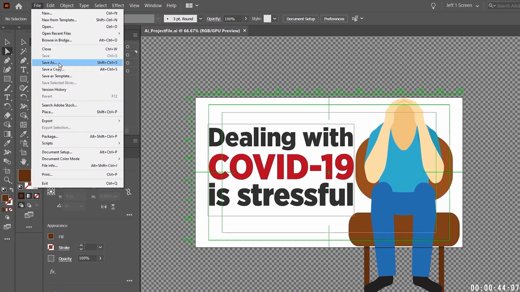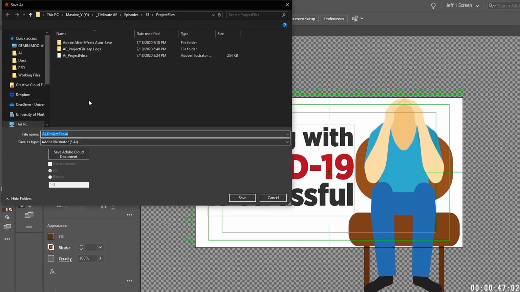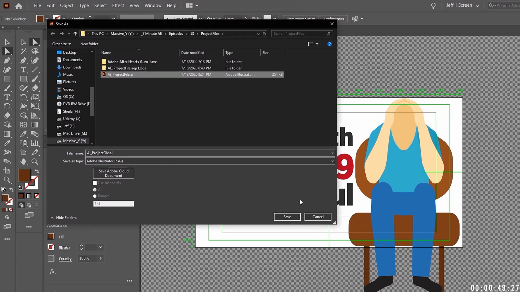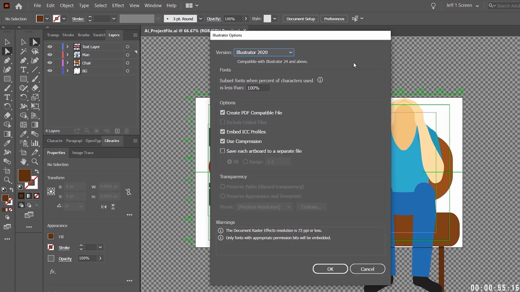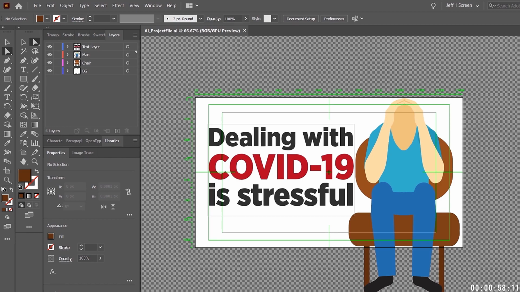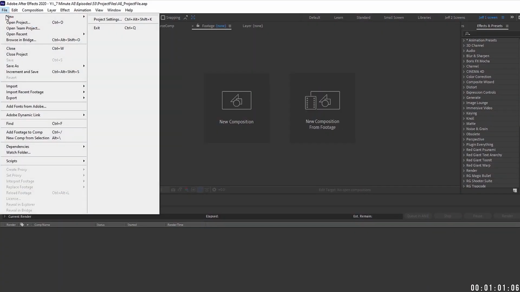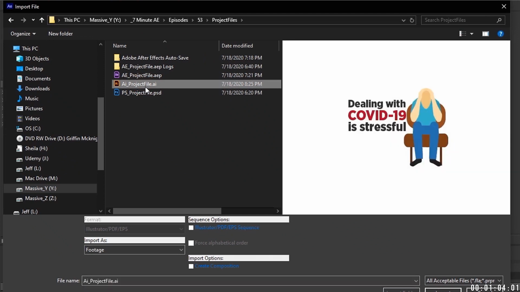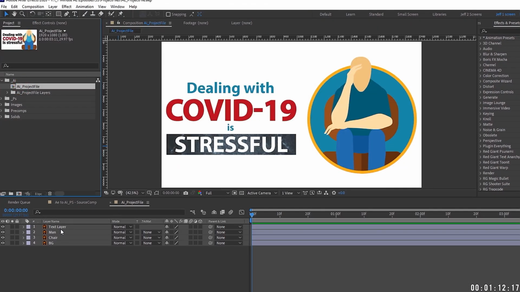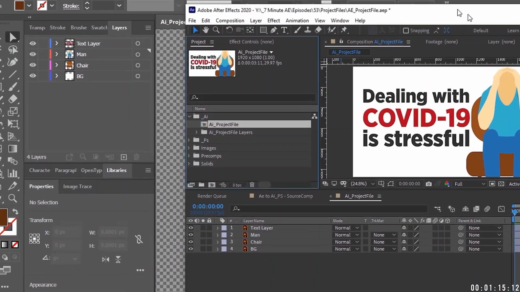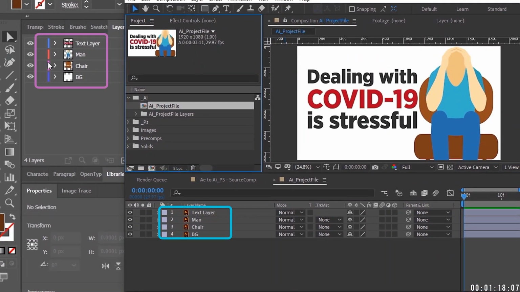So let's go to File. I'm going to save as because I've already saved the file just so you can kind of see what it is I'll be doing. And I'm just going to save it as AI project file, hit save, and I'm going to replace it. And whenever you save these AI files, you'll get this window that's going to pop up. So just click OK. And then I'm going to bring up After Effects, and then we're going to go to File, Import File, and here is our AI project file for Illustrator. And we want to make sure we import this as a composition. And as you'll see, if you double click into that comp, we get all of our layers here. And this is going to mirror our layers in Illustrator. So over here to the left is our Illustrator. We have text, man, chair, background, and then After Effects, text, man, chair, background.